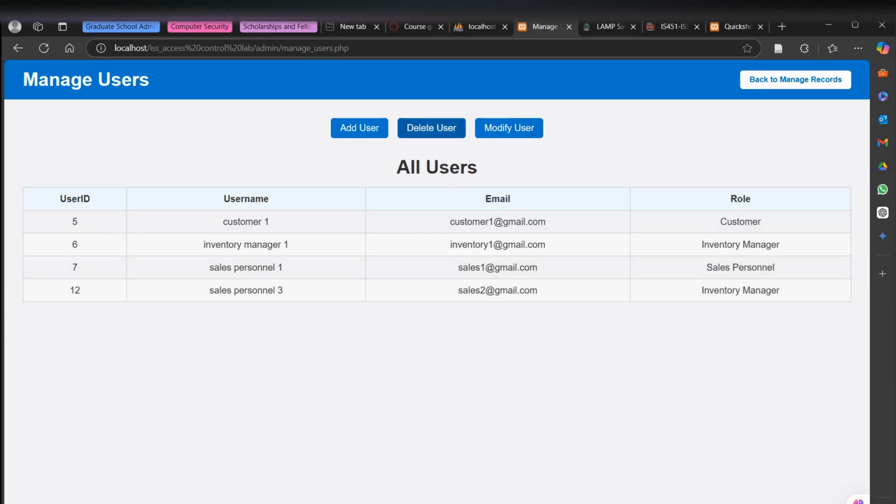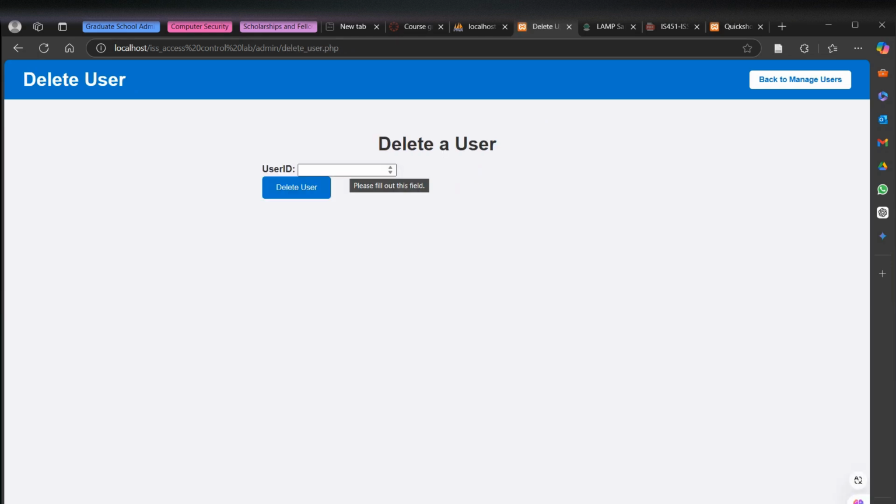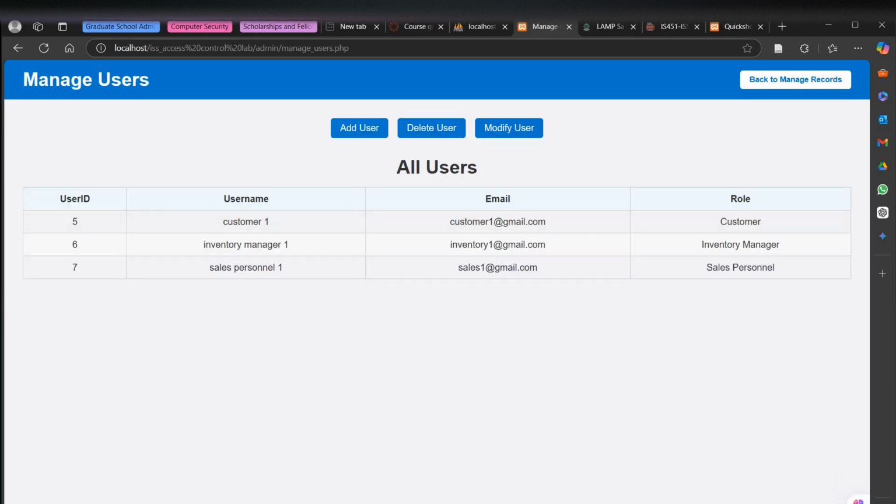Also an admin can delete a user. If I want to delete the user I just created, I process the query and the user is deleted.